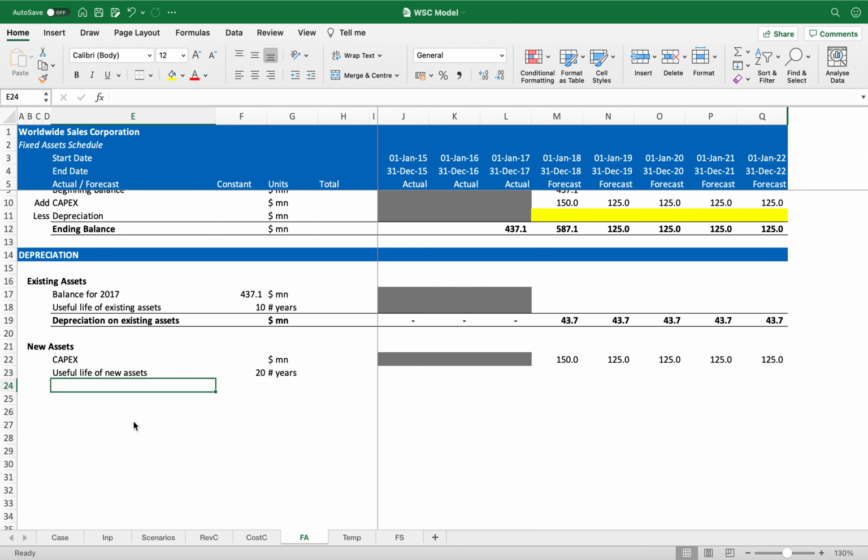Now I need dates here. Let's just follow along. I need these forecasted dates to come here. So what you need to do is just select how many rows you want. So 18, 19, 20, 21, 22, 5 rows. So 1, 2, 3, 4, 5.